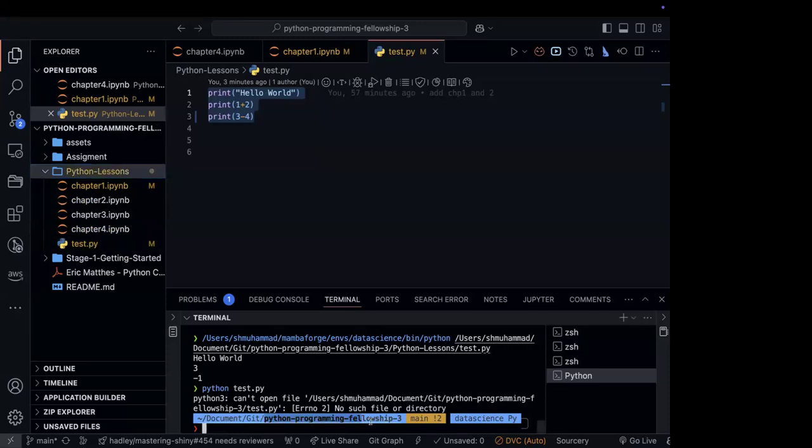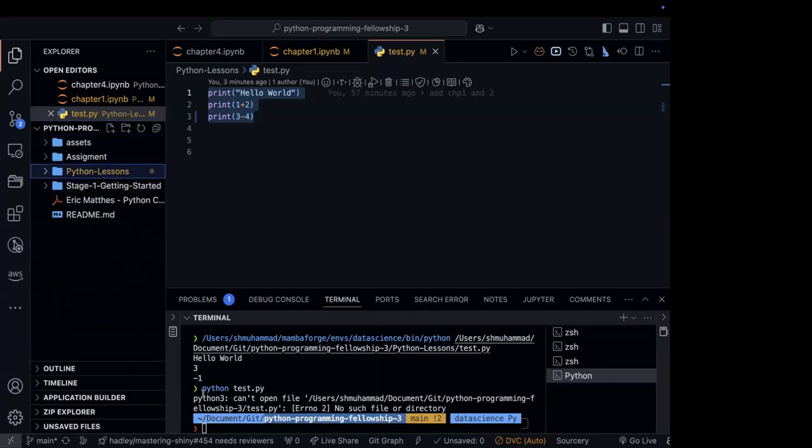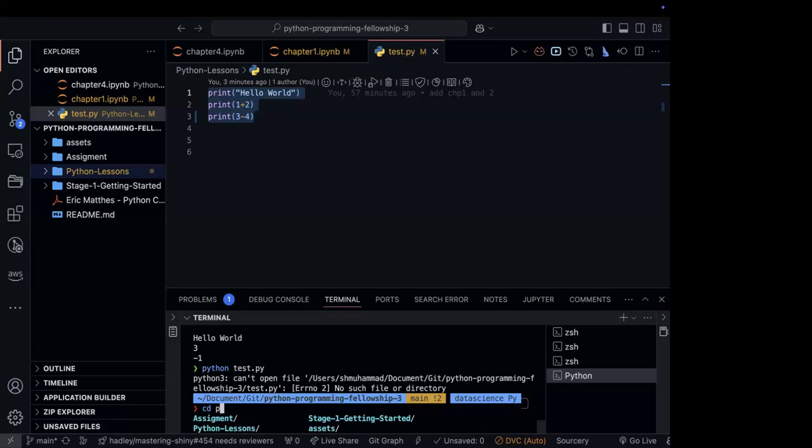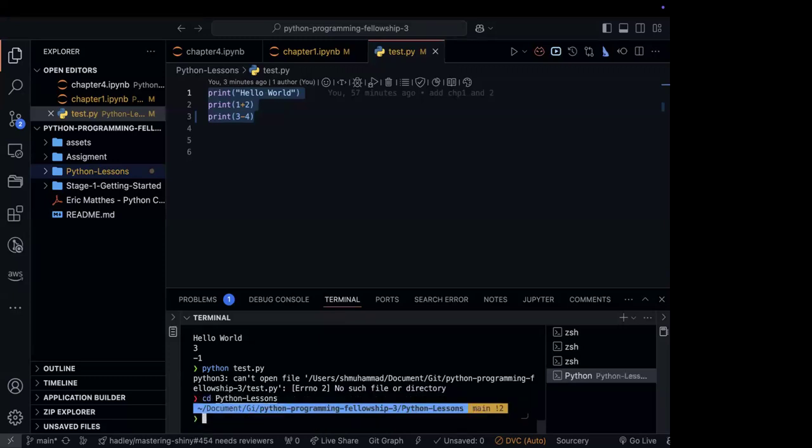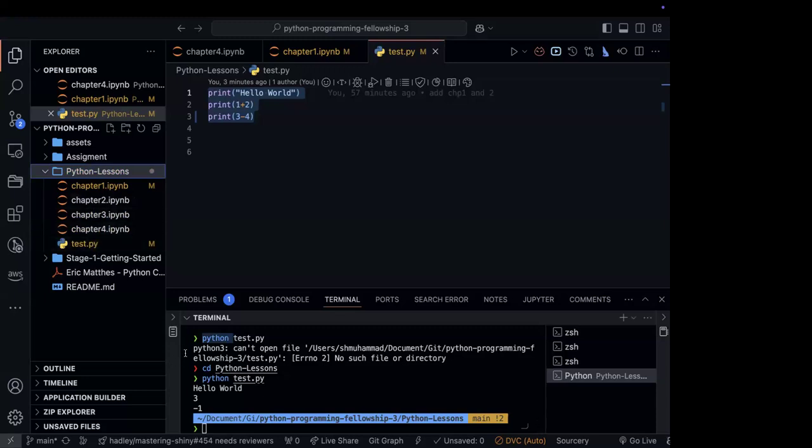I'm inside Python Programming Fellowship, which is the main folder. If I want to go inside this, I can use cd. Remember our cd, right? cd Python lessons. Now I'm inside Python lessons. Then I can say, run this Python file, test.py. Because now I'm inside the same folder as that file, it will run. Let me show you. You can see it shows me hello world 3. So the point I want to make is that for you to run a Python file this way, you must be inside the same folder where the file you are running is.